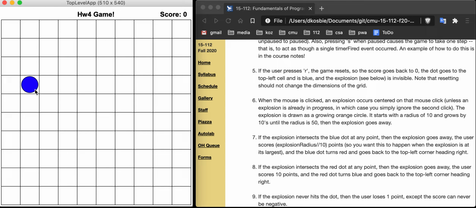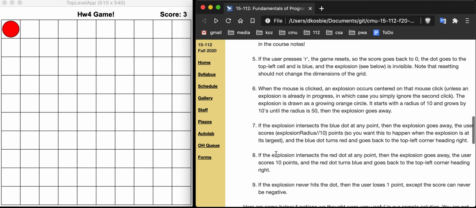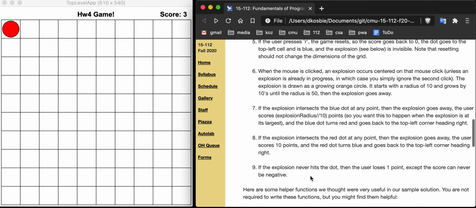For the blue dot, it depends on how large the explosion is when it intersects. So if I put an explosion here, and then I step once, they collided and I only got 2. But if I then, let's do a reset, and I put an explosion here, and I step, now the explosion is going to be actually bigger when they collided, so I got 3 points. And that's all explained right here in step 7. Okay? And on step 8, if I hit the red dot, once again you get 10 points. And if it never hits a dot, I lose a point, except I can't have negatives.